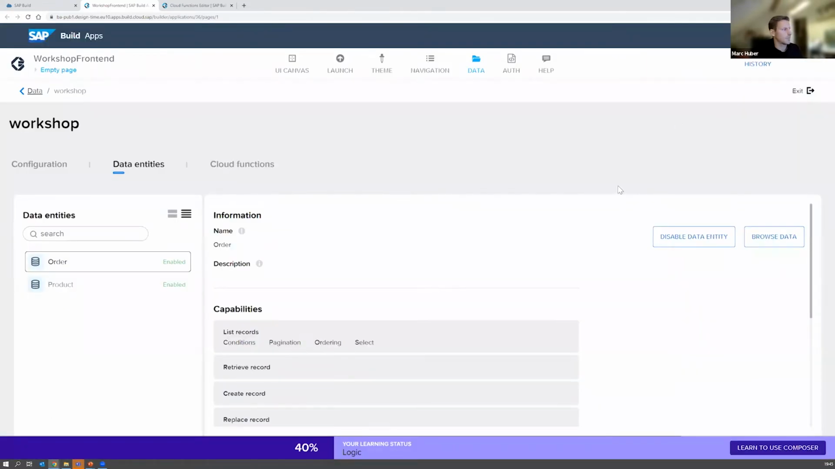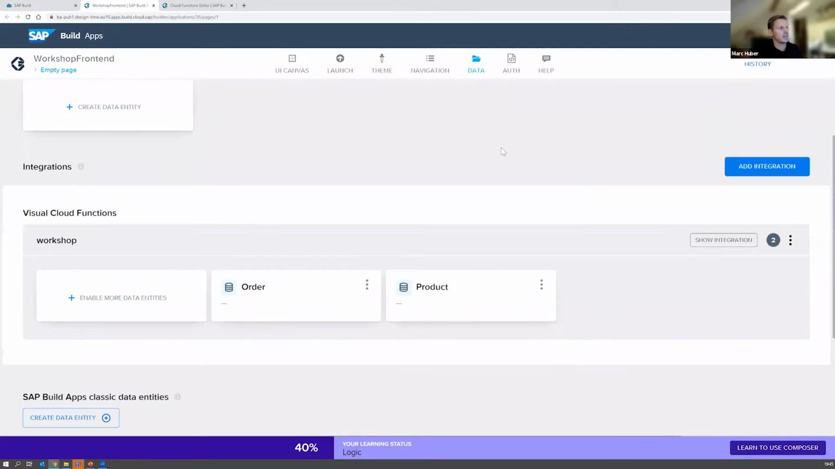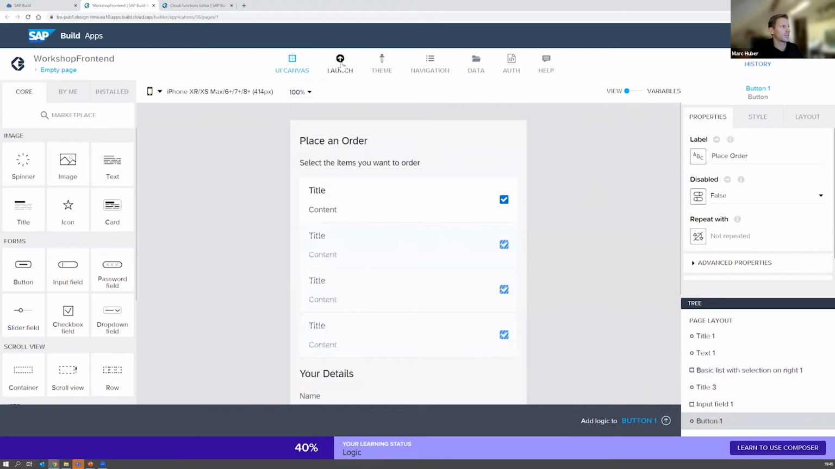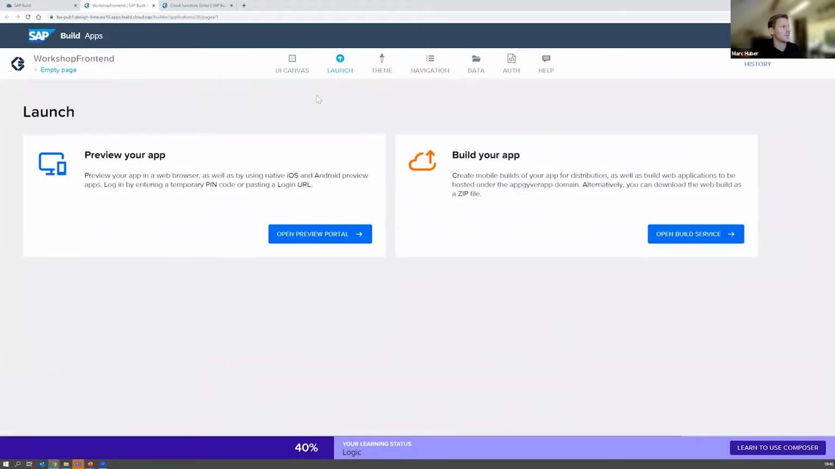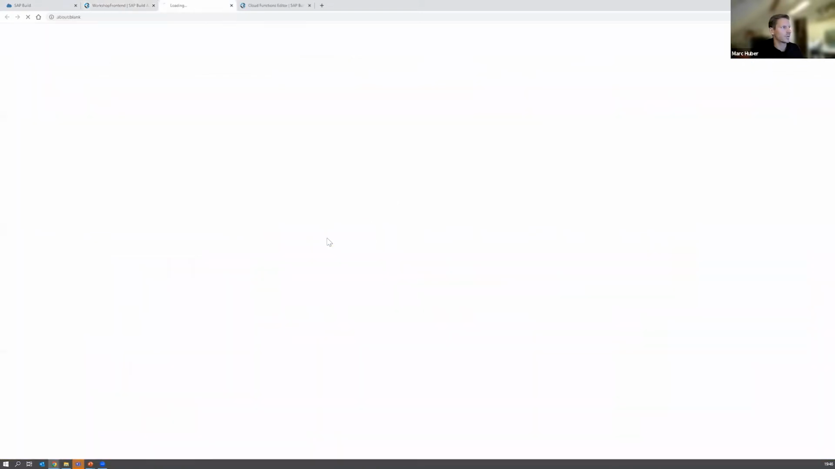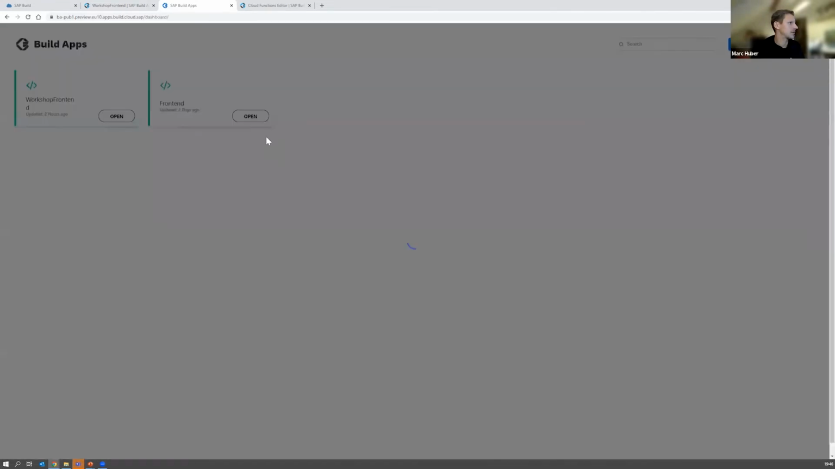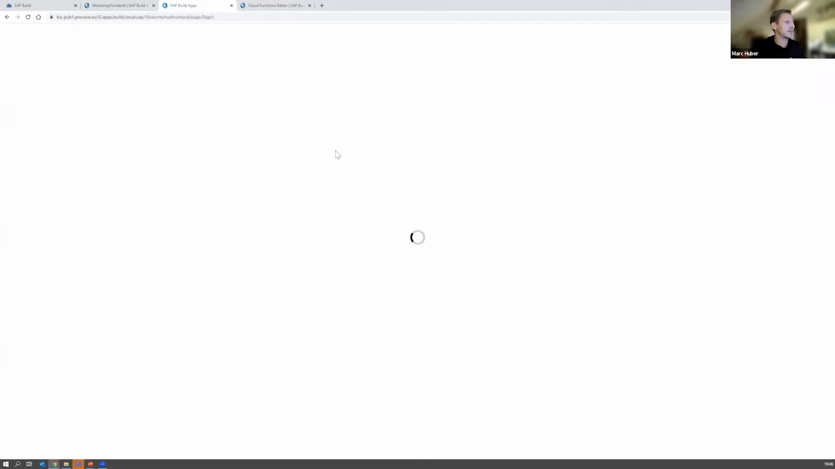And finally, after you designed all the application, you can click here on the launch button at the top, and then it will open this page where you can open the preview portal, where you can see how the UI finally looks like in your browser. So I open the web preview here and go into my front end that I've created.